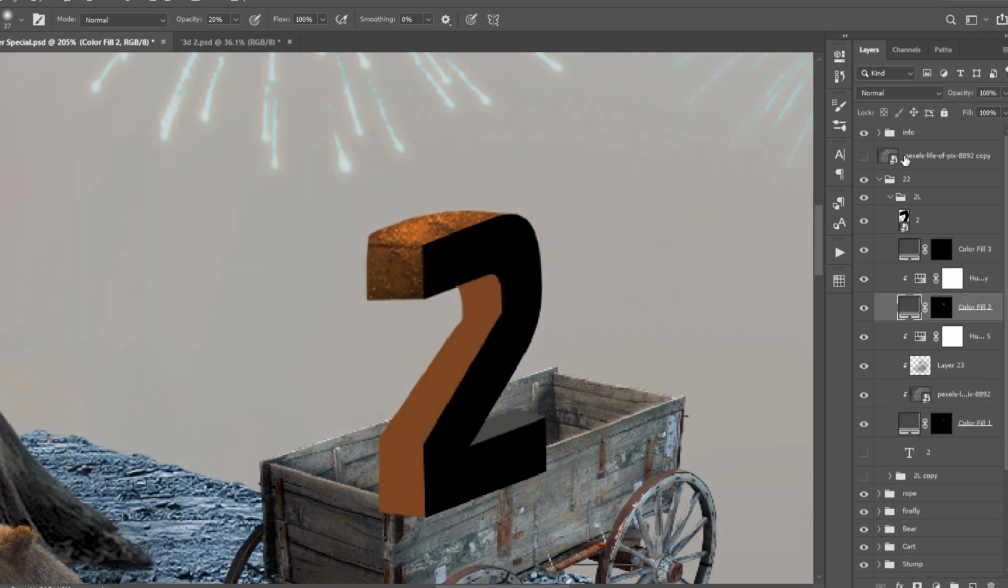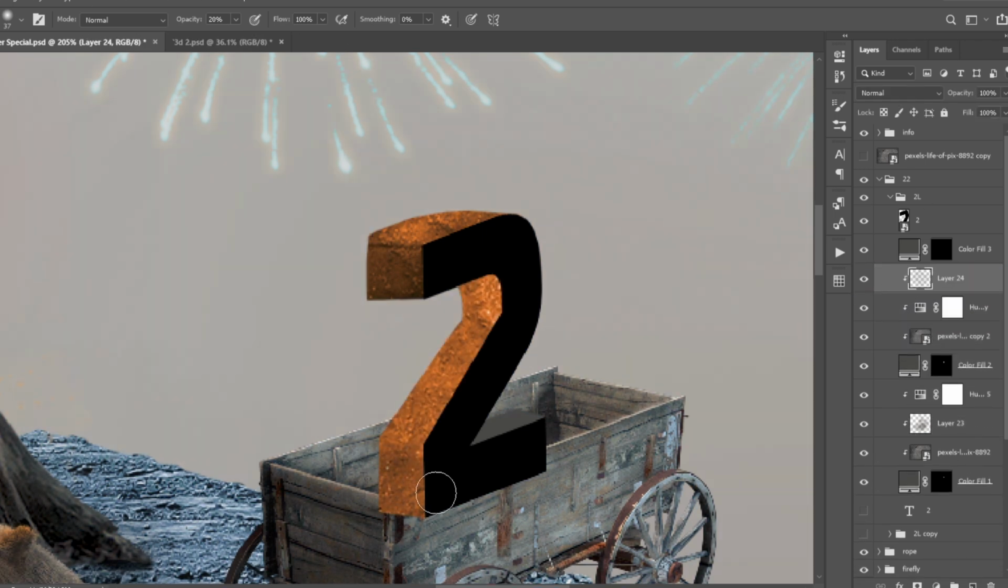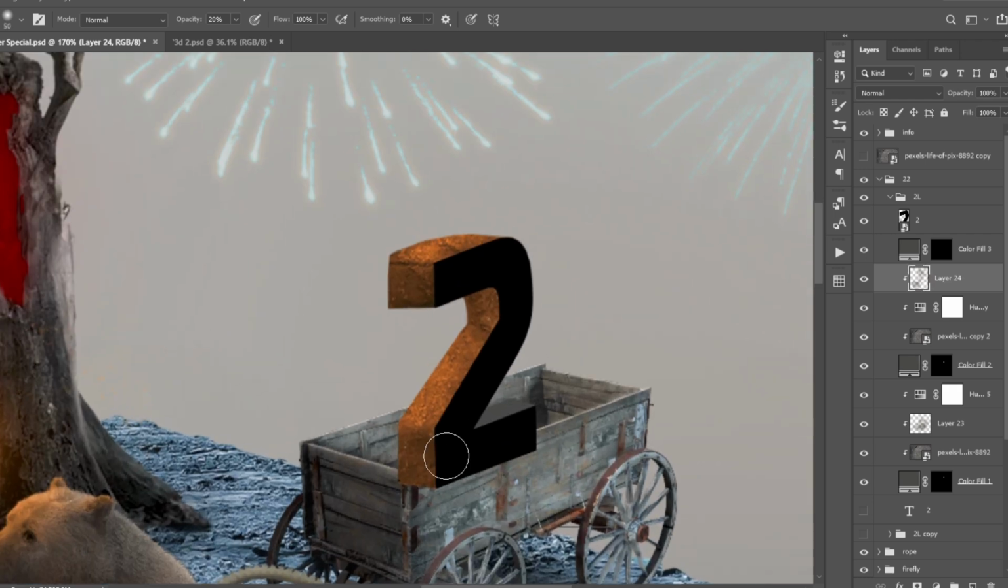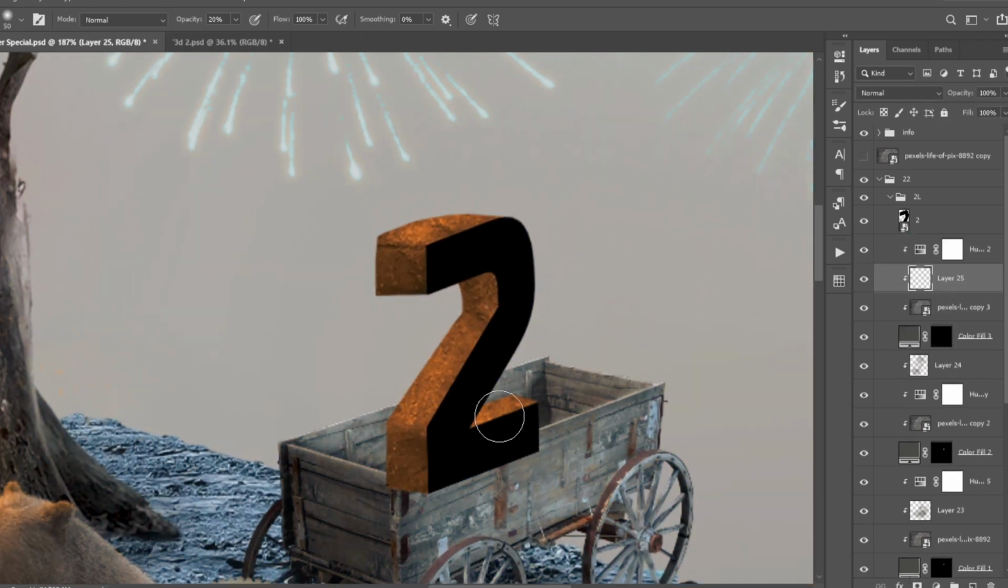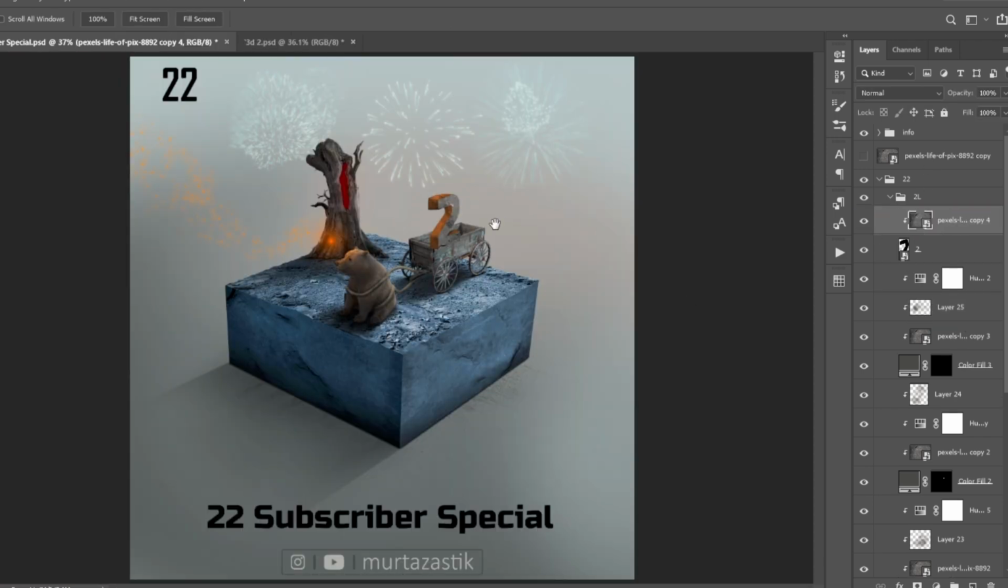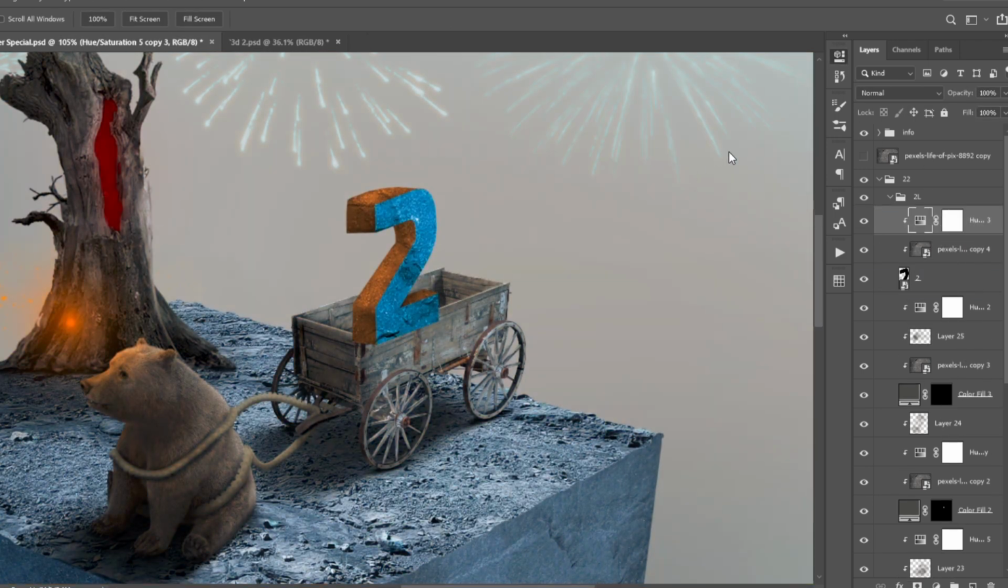Next added the same texture to the mid part. Added some shadows to it. Used the same image again on the bottom part and here we go.